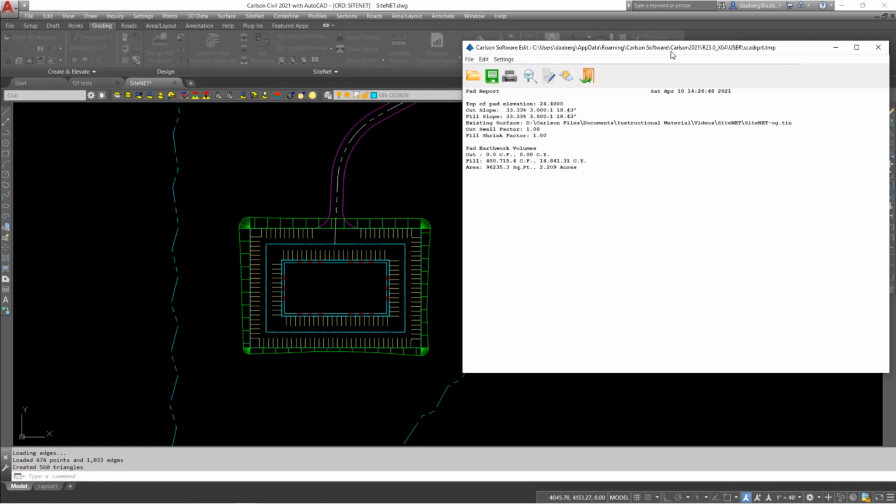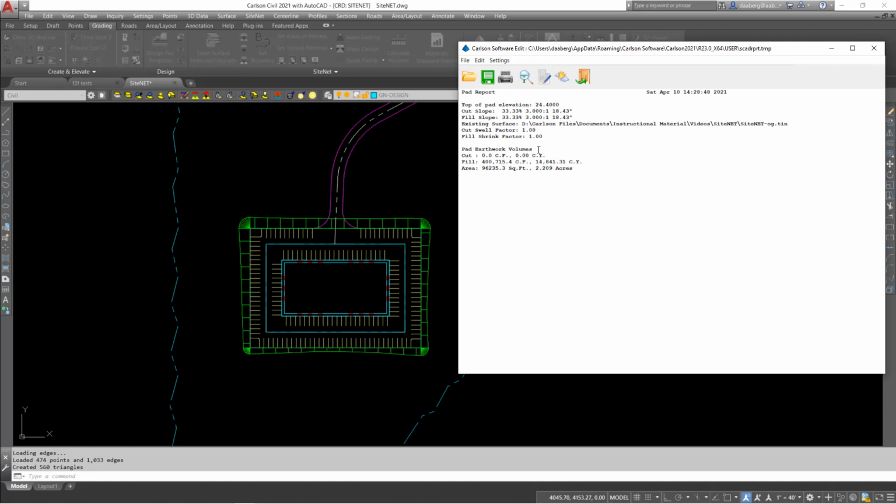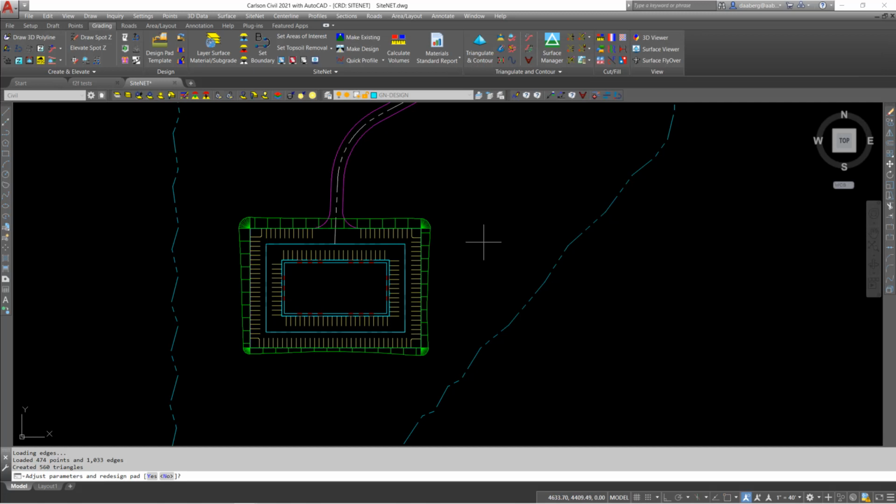When I hit return, it projects the sloped lines down to where the connecting points will be to the original grade. So I now have those 3D lines drawn on the pad layer. It's still asking me if I would like to adjust the parameters and redesign the site. I'm going to say no for now.